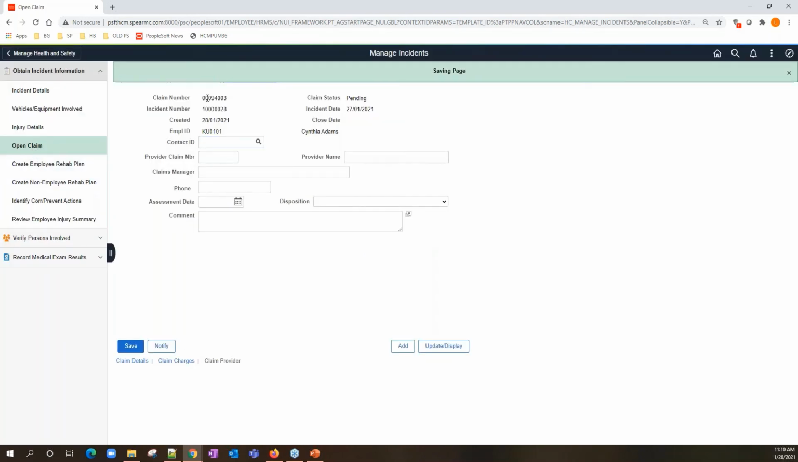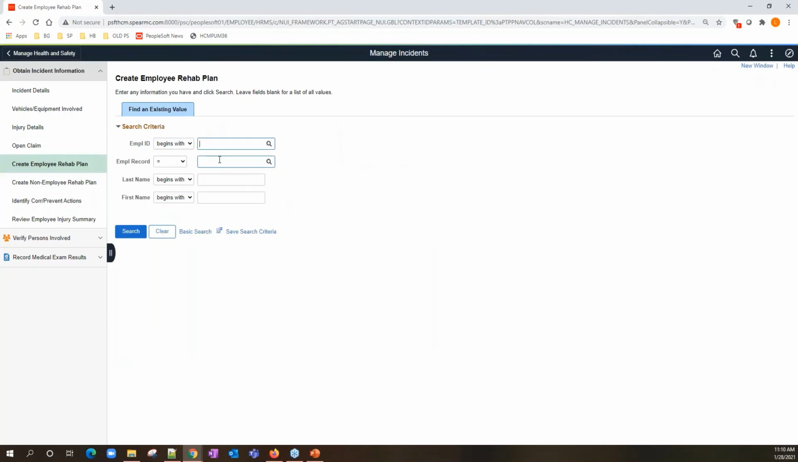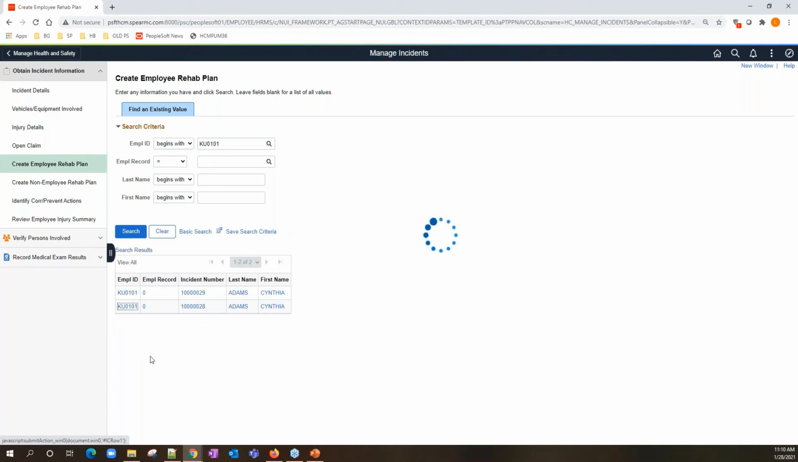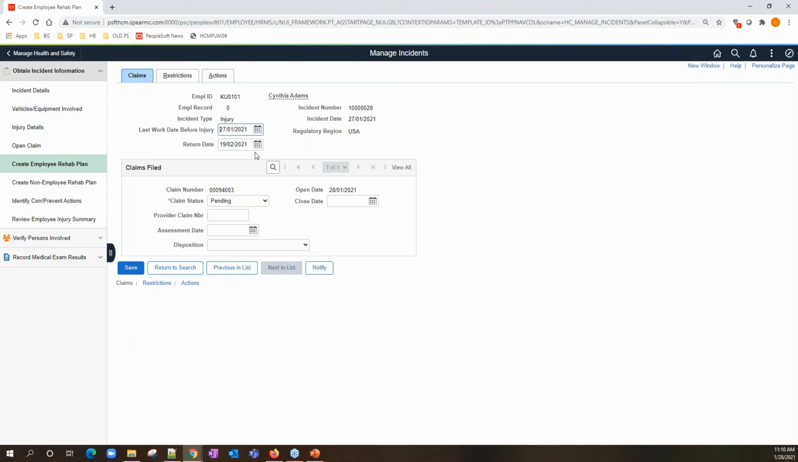So there is the claim number, and then I can go in and create a rehab plan. We know this employee got impacted with an injury. Let me pick up this injury. There are two incidents. I'll pick up the one that I know resulted in a claim. It already picks up the claim number. The claim itself is pending. I can update. The rehabilitation could be related to the claim itself, so that information is shown here. We already covered the return date of the employee.